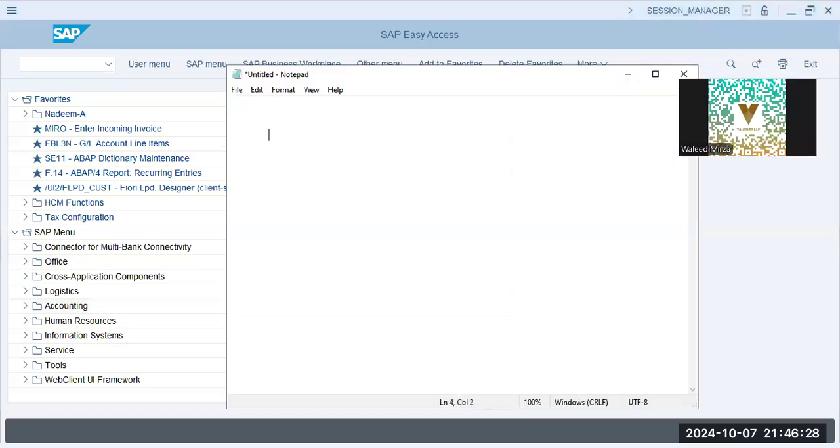First step, we will first configure company.